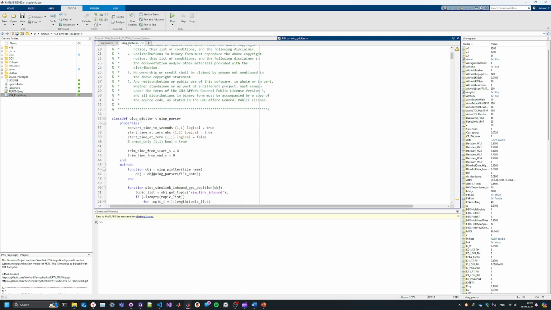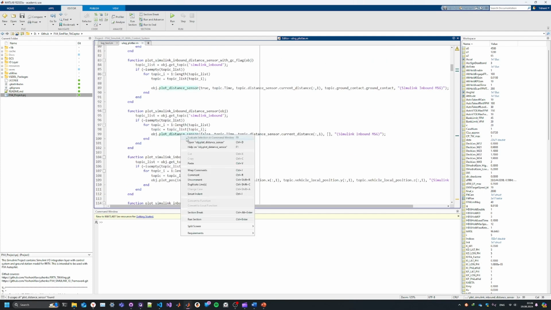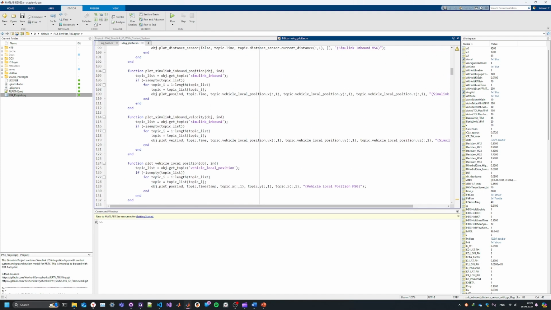Go back to the ulog plotter. Again, it subclasses the parser, so it has access to all of its data. And then there are some quick method definitions to plot some generic data for GPS, for example altitude. That's what you see over here. All of that is written so that you have different sources of the data. So distance sensor, well, that's not a good example. Let's go to, yes, for example, Simulink inbound position, or there is vehicle local position.